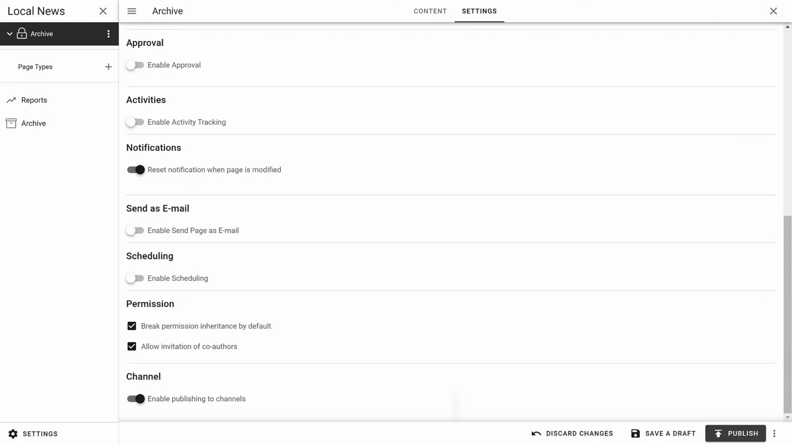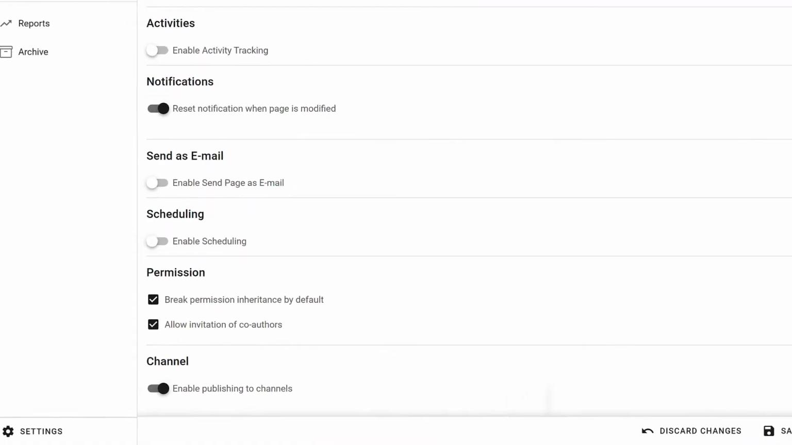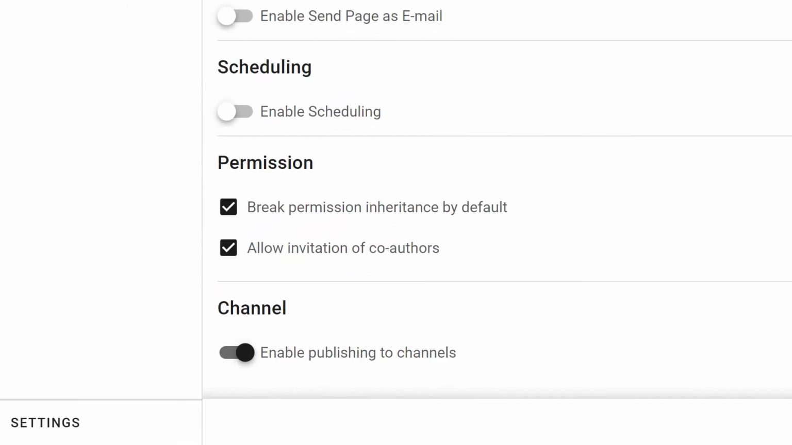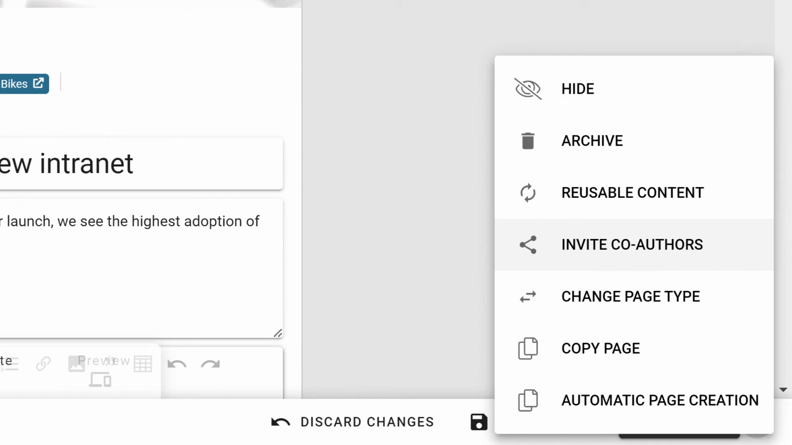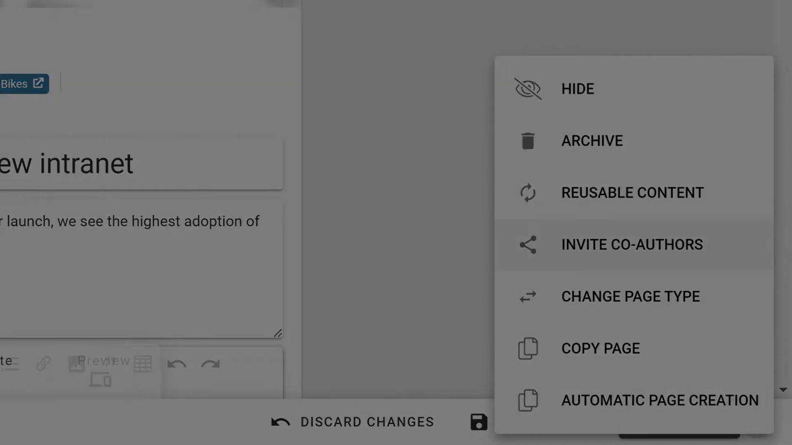Now, when we have global news set up, let's have a look at local news. A difference between local and global news is that you will allow more users throughout the organization to create local news. Make sure that the solution is set up to support this scenario by giving the ownership of a local news article to the user that creates it. If the user wants to invite co-authors, it is up to them to decide.